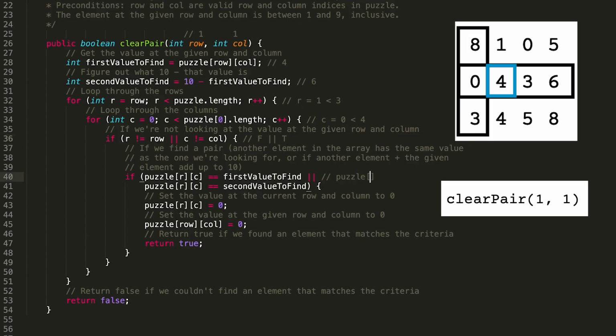We're going to grab the value at 1, 0. And we're going to check what that is. It looks like that value is 0. So 0 is not equal to 4, and it is also not equal to 6. So we have not found a pair here, unfortunately. So what we're going to do is we're going to increment c. So now we're looking at row 1, column 1. Spoiler alert, that's the value that was passed in. So what we're going to get is we're going to get a false here because both of these things are false.